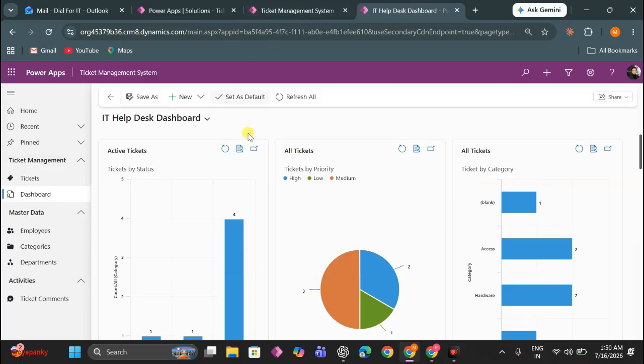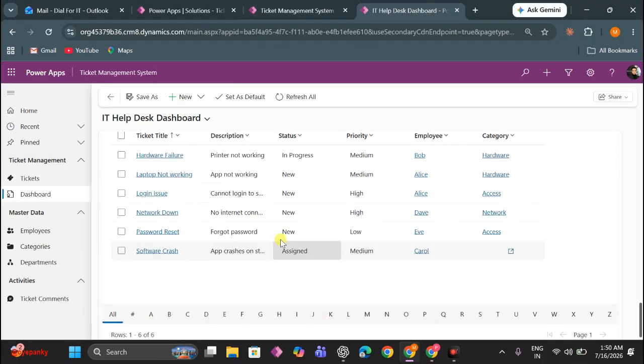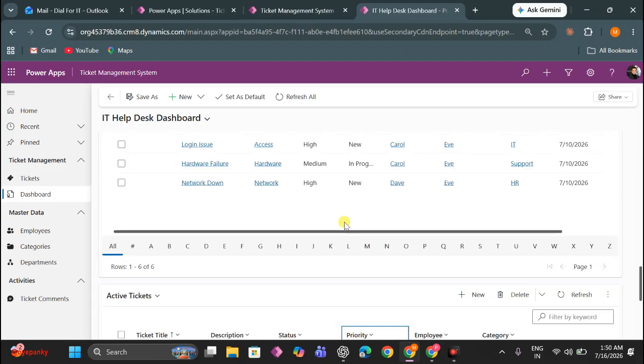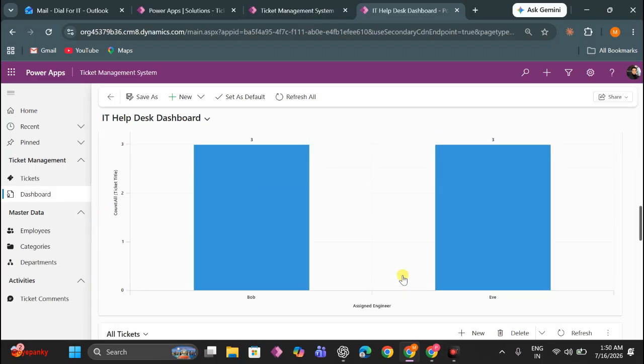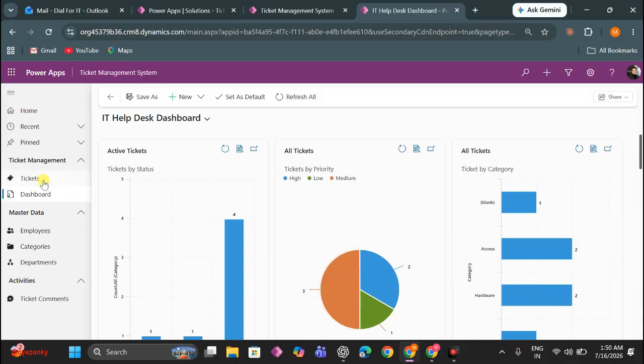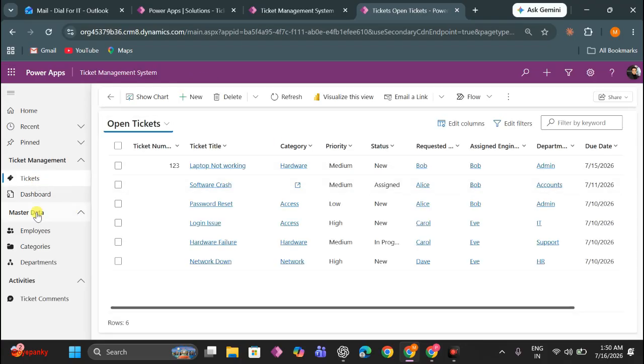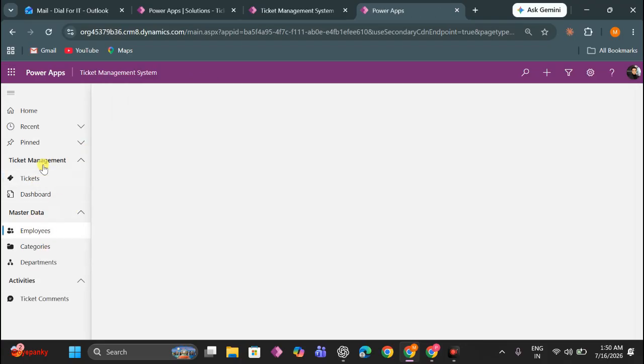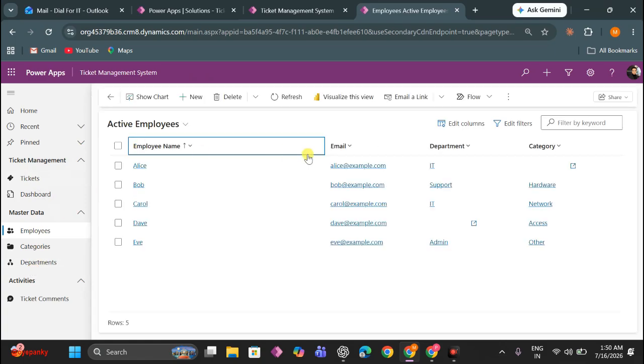So basically this is our application. You can check here the tables, active tickets, you can check all tickets, and here is the dashboard and other things. You can check your tickets, and here you can manage all your data. This is our model driven application. Now let me explain all the things we created in this.